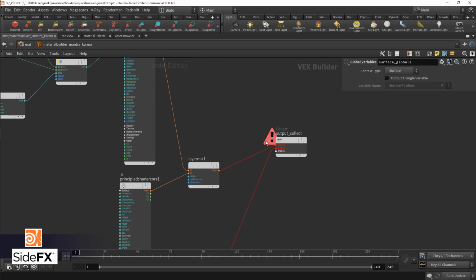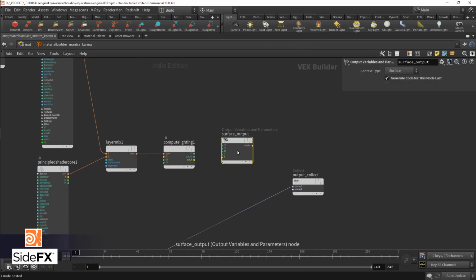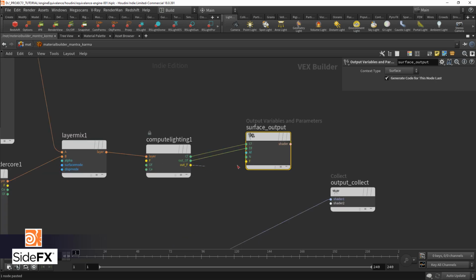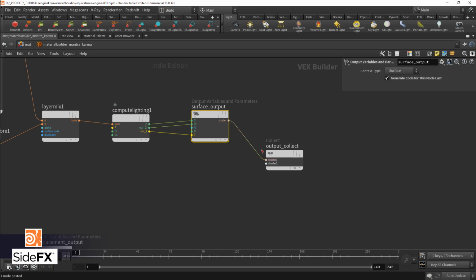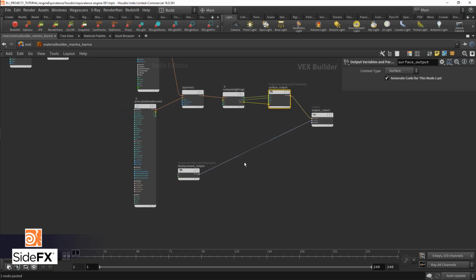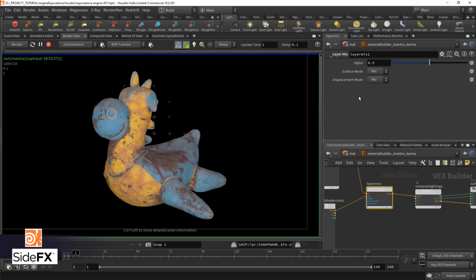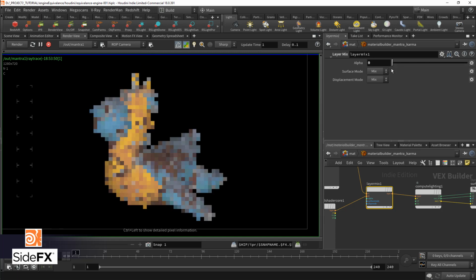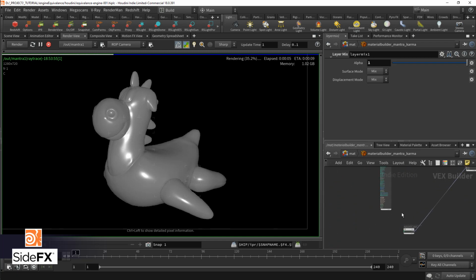and let's plug the layer output of those. So if you try to plug that into output collect, it's not gonna work because you actually need to compute the lighting, and we'll also need the surface output of the shader builder and plug the corresponding input output. Okay, so now we can actually plug the surface output into output collect. All right, so that's one thing to know about layering shader with Mantra and Karma. So now we have the alpha of the layer mix that controls how much you reveal of the different shaders.